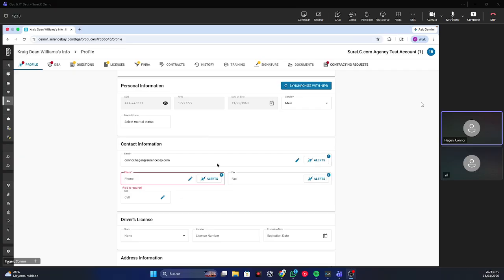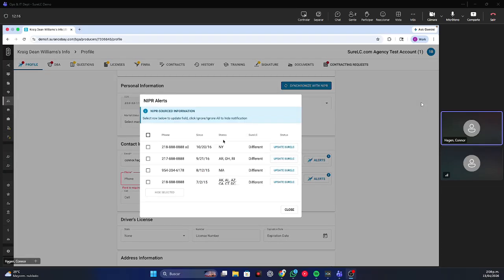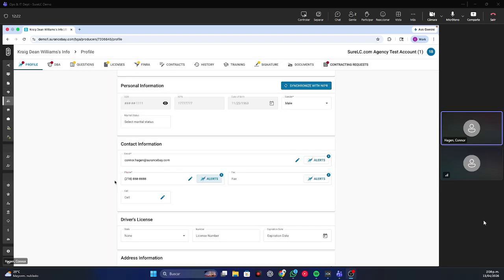So Nipper Alerts is really cool. We can click on this since phone number is missing, and we can see all their phone numbers that Nipper has on file. We can see this is the most up-to-date phone number. So I'm going to go ahead and update that information. It's loaded. The second thing Nipper Alerts does is going to update our licensing tab every 24 hours with updated licensing information. I'll show you what that looks like here in a moment.